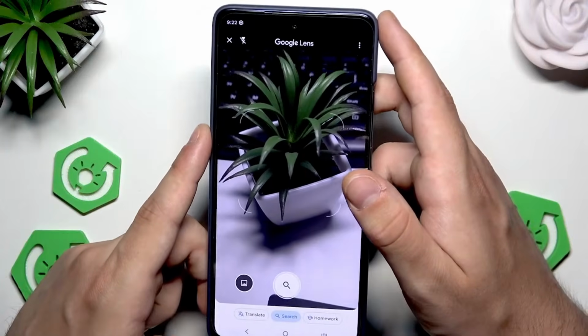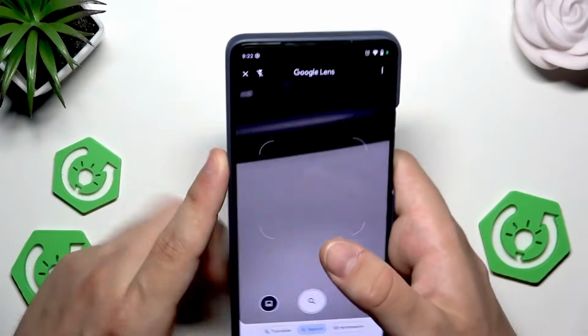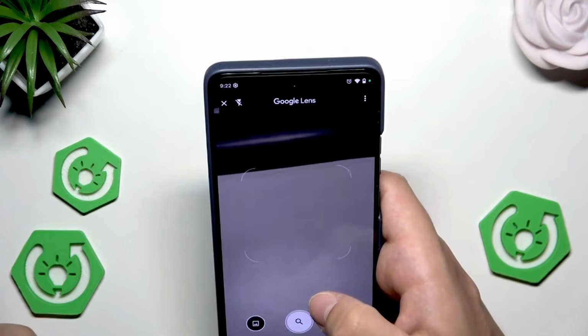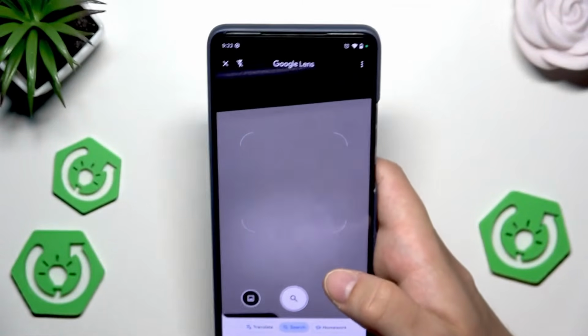So the Google Lens and the search option is simply good for searching things. When we don't know what something is called, for example, we simply take a photo of it using the Google Lens, and then we will have our result, what it is.